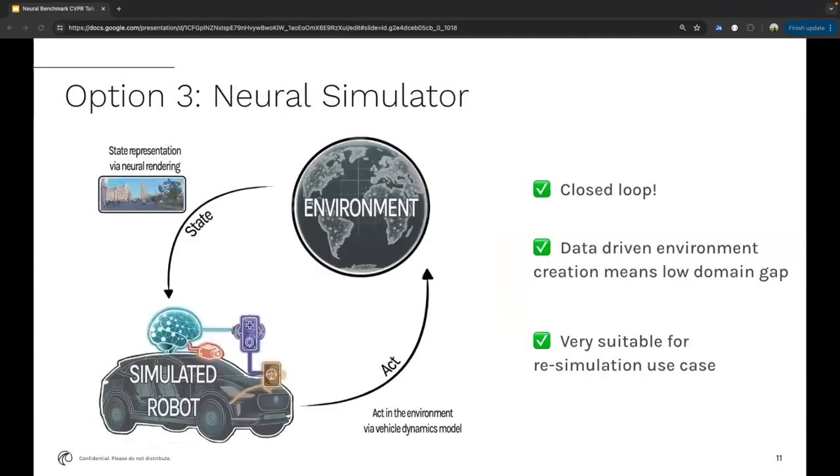And now the third option is using a neural simulator, which we all love. If we look at the properties of a neural simulator, it's also closed loop. So you can actually allow the model to change the state transition away from the logged images. So you can start to move away from just observing decisions and move towards looking at what outcomes would have been.